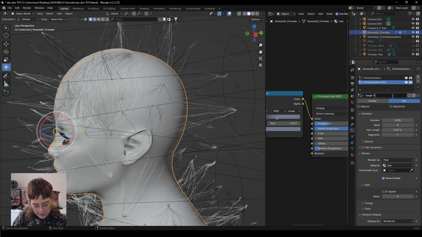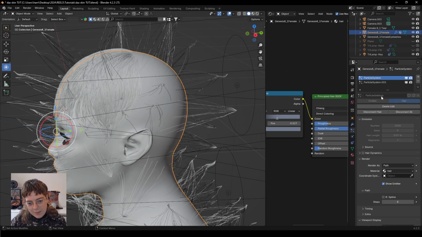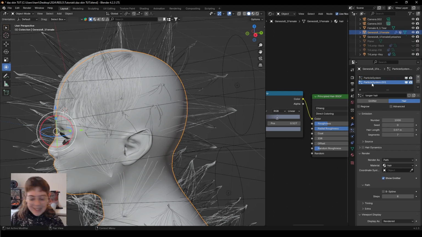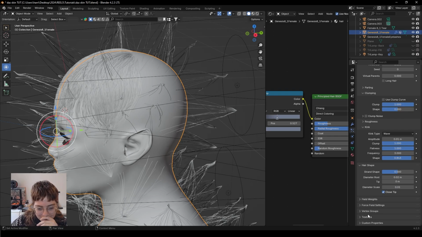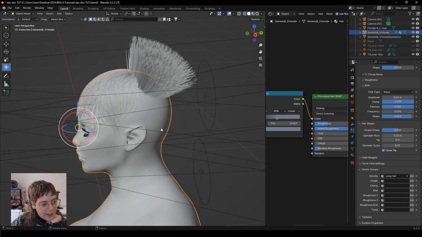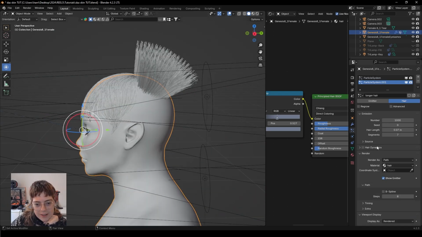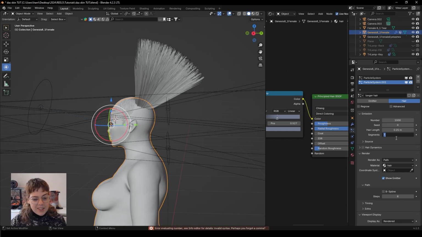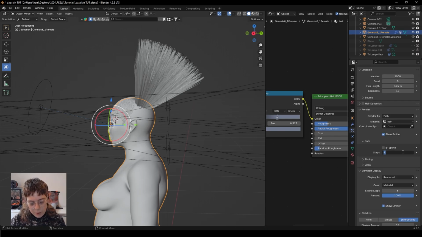So this one will be long hair. I should have renamed the other one short hair, but for some reason Blender doesn't let you change the name after you've done the grooming. I don't know why. If someone knows why, I would love to know why. So yeah, let's scroll down and change the vertex group density for long hair, and now it's all growing just from there. And it's way too short, so let's go a bit crazy and add the segments, let's go 12. And I'm gonna also increase the paths here, so something like 9.